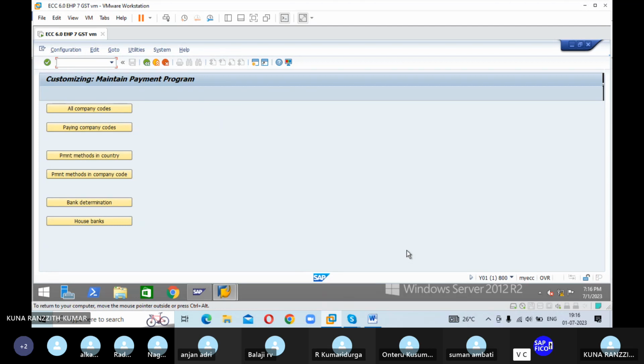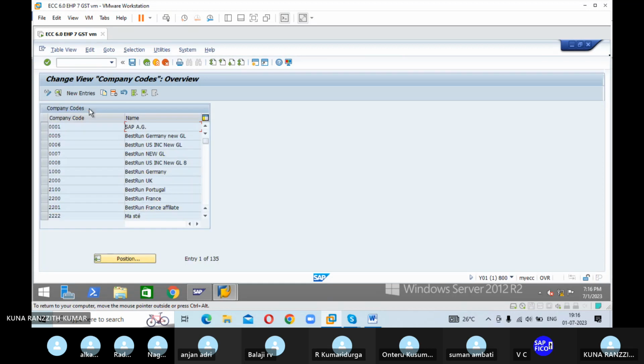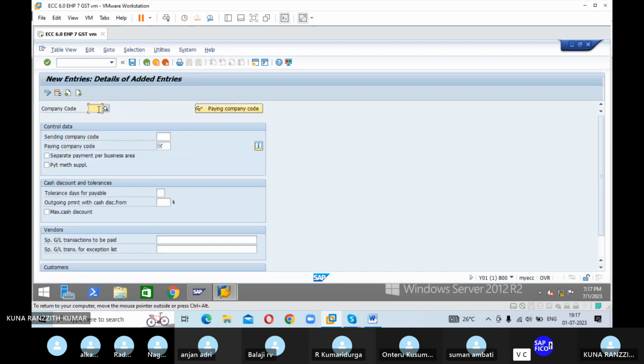Okay, good. So the first important thing for the automatic payment program is all company codes. Can you go to this configuration, all company codes? Go to the new entries. Whatever company code that you have, give it. The main important thing is the sending company code. Here, the company code for which the payment is to be made, we can call it the sending company code.